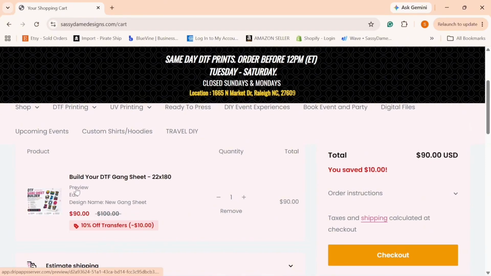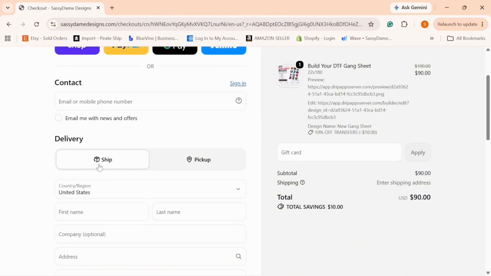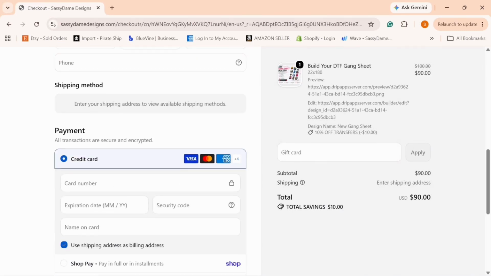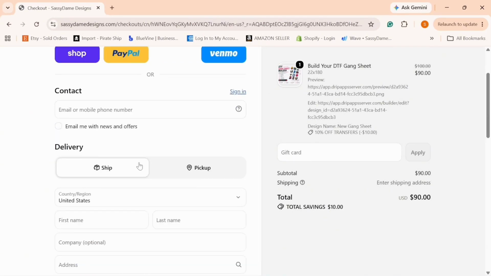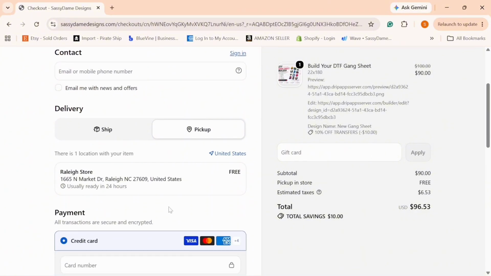Our system again gives you one final preview so you can see exactly what your finished gang sheet will look like before ordering. Please pay attention and review carefully. Once you're happy with your design, choose either shipping or local pickup. If your order is placed before 12 noon, we offer same-day shipping and same-day pickup on qualifying DTF orders.